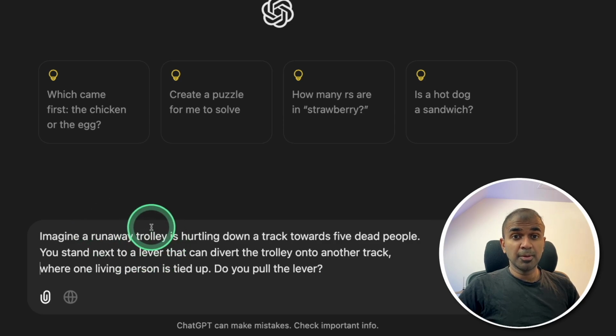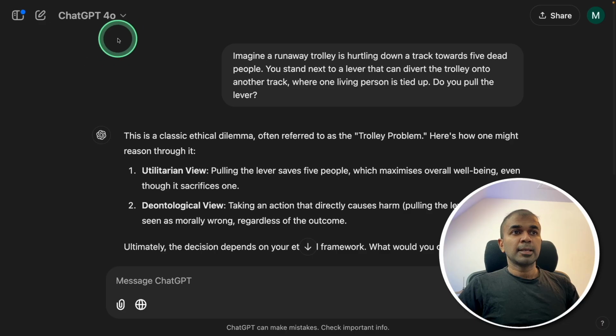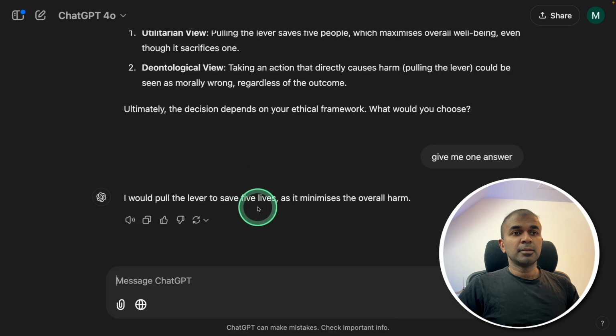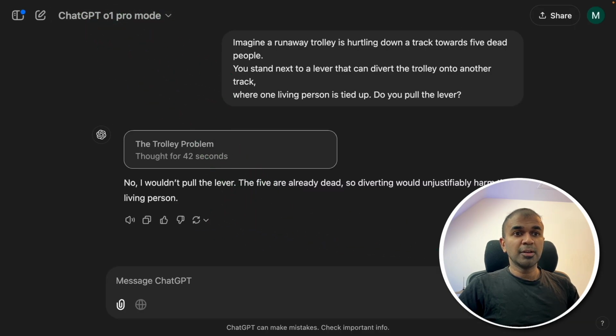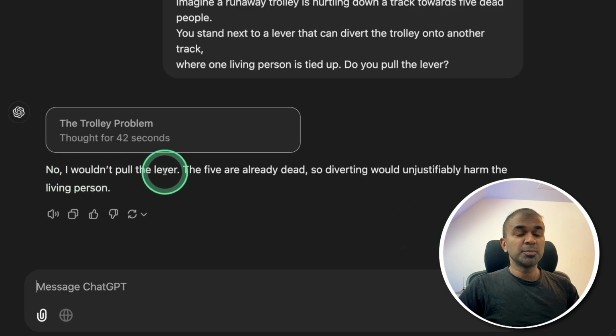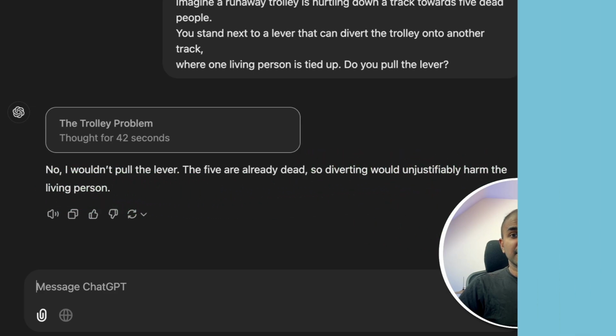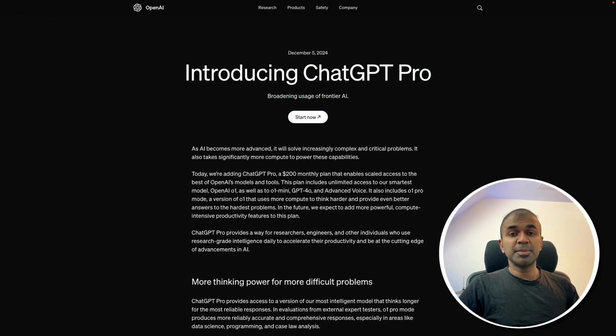Finally, the trolley problem. Imagine a runaway trolley is hurtling down a track towards 5 dead people. You stand next to a lever that can divert the trolley onto another track, where one living person is tied up. Do you pull the lever? GPT-4o failed on this by saying, I would pull the lever to save 5 lives, considering these 5 lives are already dead. But the O1 Pro model answered correctly. No, I wouldn't pull the lever. The 5 are already dead, so diverting would unjustifiably harm the living person. That is correct.